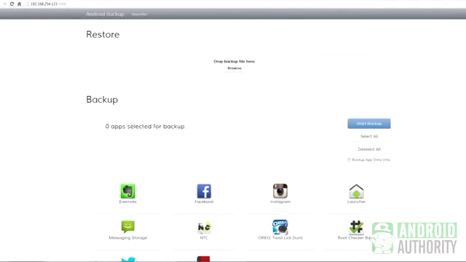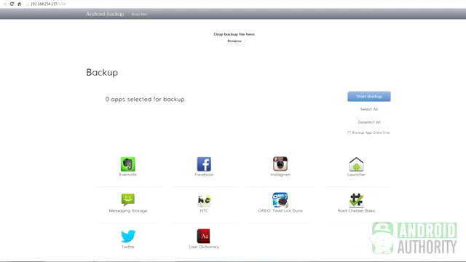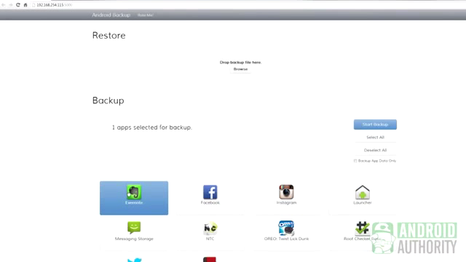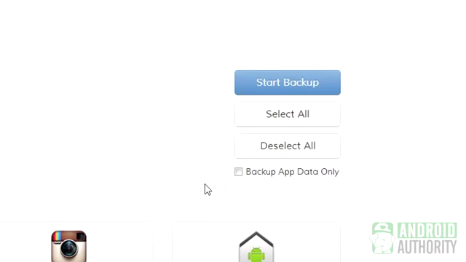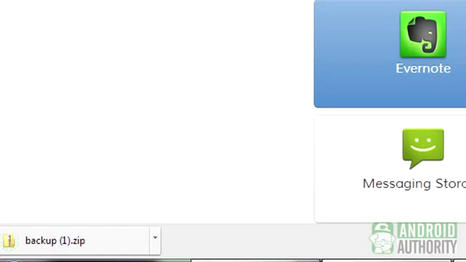You'll see a web interface similar to this. These are the apps installed on your device. To back up apps, select the apps by clicking on them. You can also opt to back up only app data by enabling this option. Tap this button to begin. Your browser will download a zip file containing the backed up files. Save them to a convenient place on your computer.